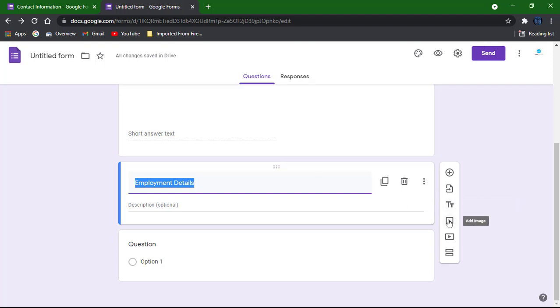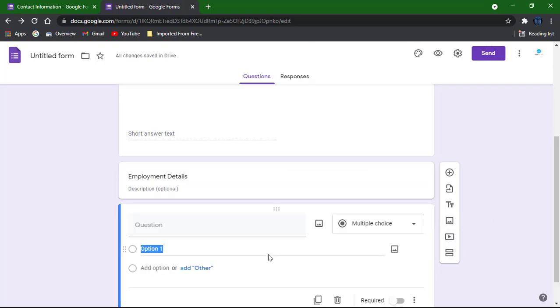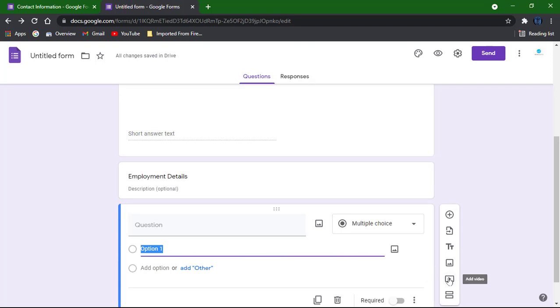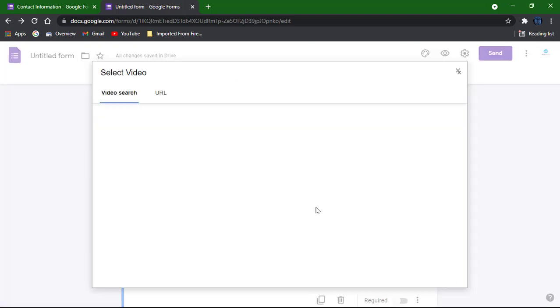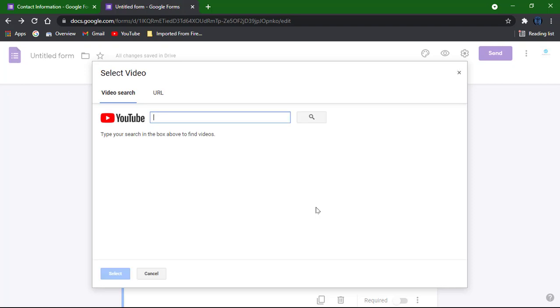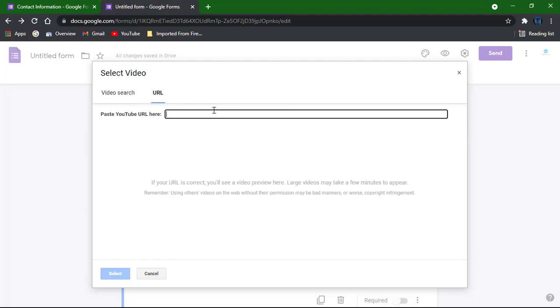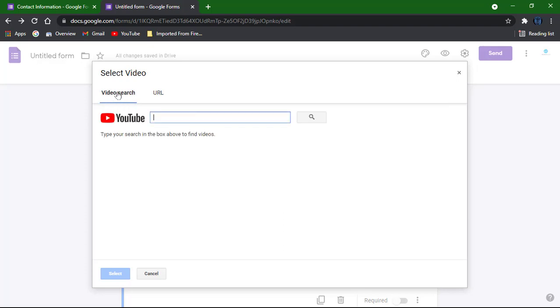So you can also add an image, and then you can also add a video. That is an interesting part. You can add a video by clicking here. If you click on this here, you can search for the video on YouTube. You can only add videos from YouTube. If you have a video from somewhere, you can copy the link of that video and then paste it here.